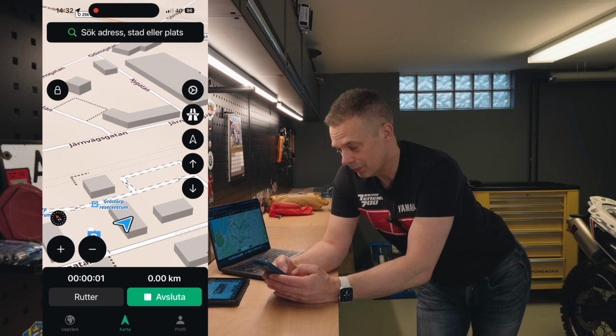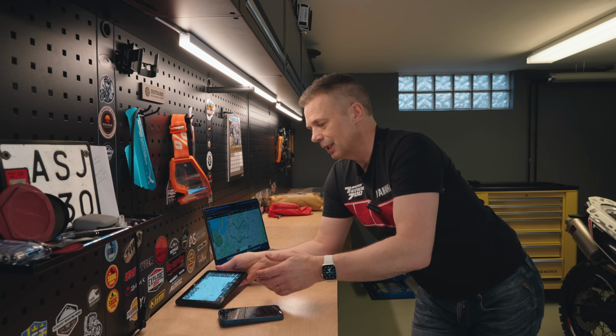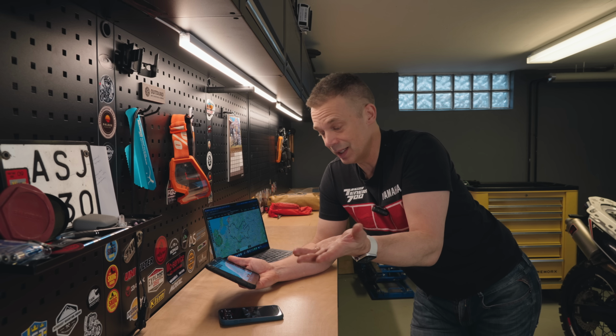Start riding. Whoops, like that. And then I open the tablet, start the same app. It's there again, just start riding. So easy peasy. And you can add your buddies to the same group and work together in a project and create tracks and all of that.